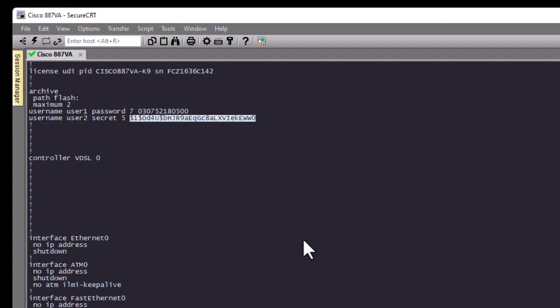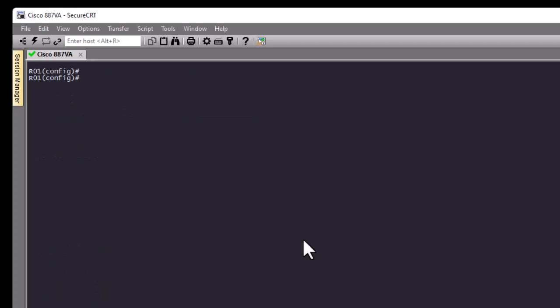Another type that you can implement is type 8. Type 8, which is also called PBKDF2, uses the SHA-256 hashing algorithm with an 80-bit salt, which makes the type 8 password very difficult to decrypt or crack. In order to implement it, let's create user 3, for example. I will create the username user 3. Here we have to implement it using the algorithm type.